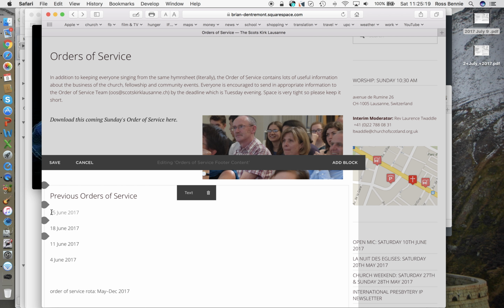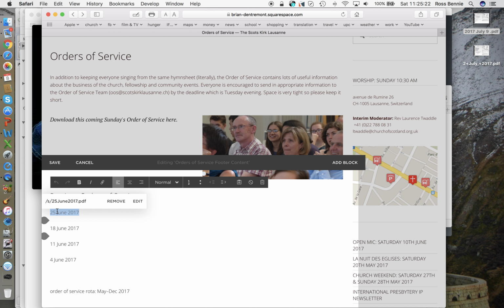Now the easiest way I find to do this is to click, and then unfortunately it highlights the whole of the 25th of June, so you kind of need to click again on the other side and move back using the arrow keys. Maybe you can find a better way of doing this. I've now put the cursor just before the 25th of June and I hit carriage return, which gives me a new line. Click up arrow or use the mouse if you prefer, and now I can put in the date of the new one that I'm just about to post, which is the 2nd of July 2017.